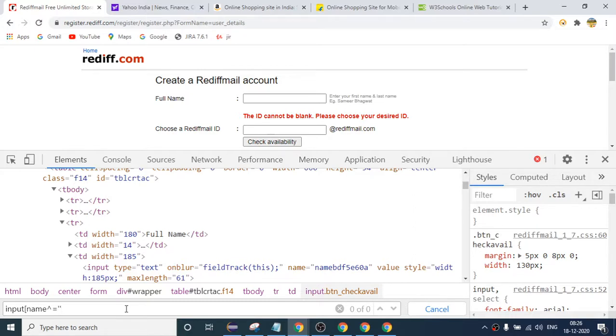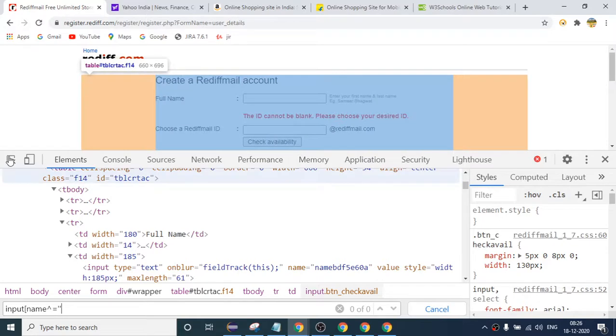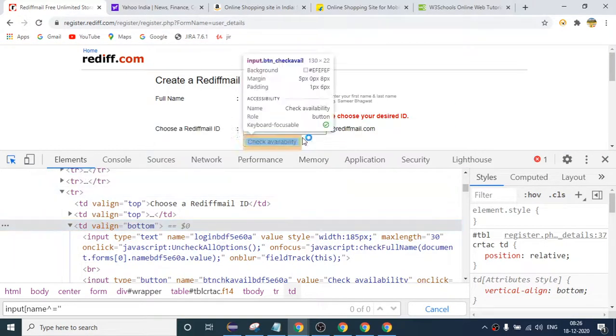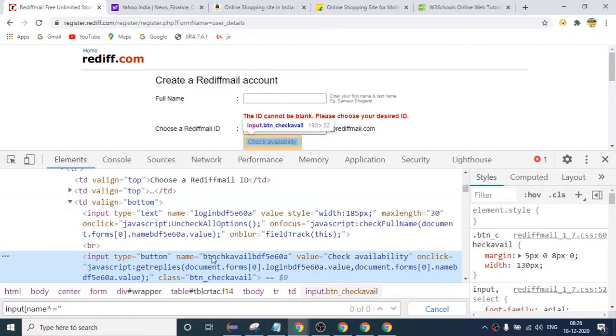Starts with, I will say, what is the name? Starts with this name, BTNCHK, and after that close the bracket. So this is nothing but starts with. In XPath we have already seen that. This part will remain constant, I know, but this number will keep on changing, so you can use starts with in the case of CSS. Is it clear?